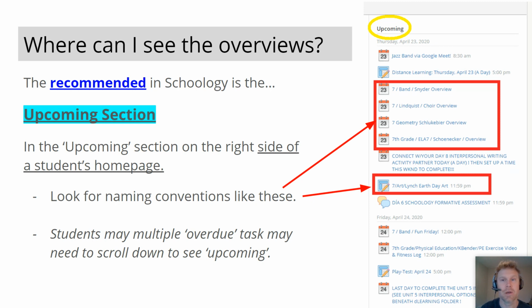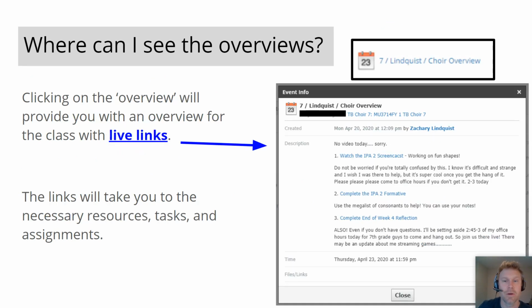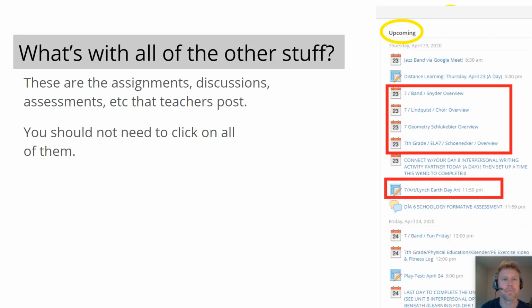And you would need to scroll down to find the upcoming items that I've highlighted in red here on the right. When you click on one of these, let's say we click on 7 Linguist Choir, it will create a pop-up where there is a description for that day. And in this example, you can see Mr. Linguist has live links to various activities or reflection questions or things like that that students need to do for their choir that day. Again, clicking on this would be a one-stop shop that will take you to those various activities, so you shouldn't have to go searching and hunting for the various tasks and items you need for that day.